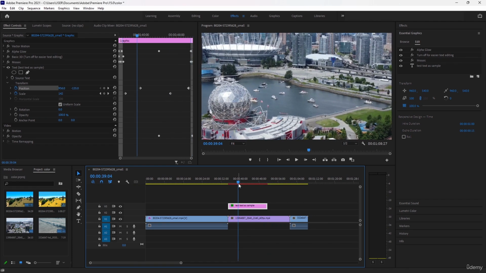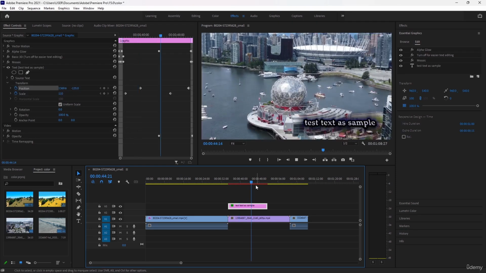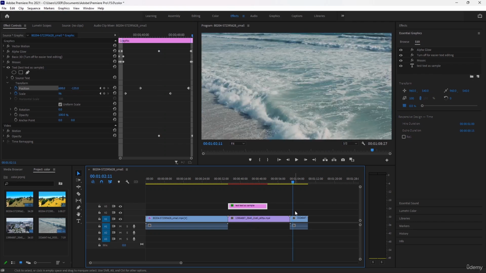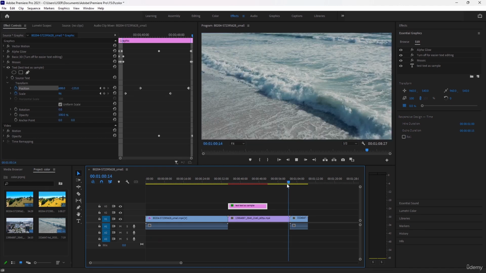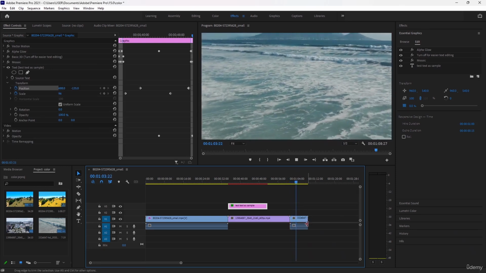Now let's go to using keyframes for slow motions and speed ramping. For this I want to use this wave clip over here, and let's create dramatic movements by slowing down these clips. Okay, if I play it for the example, it comes like this.